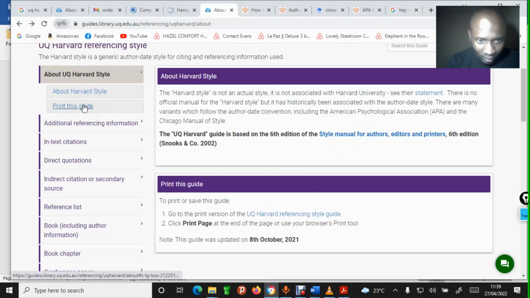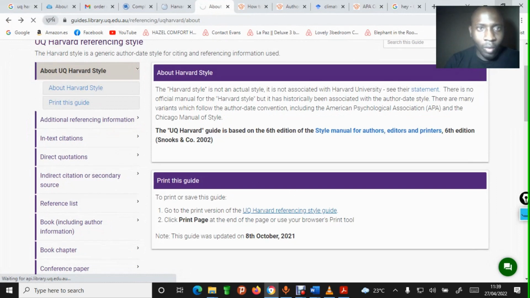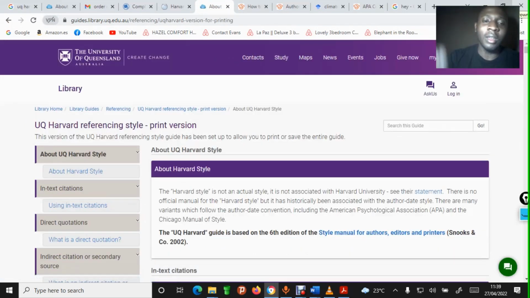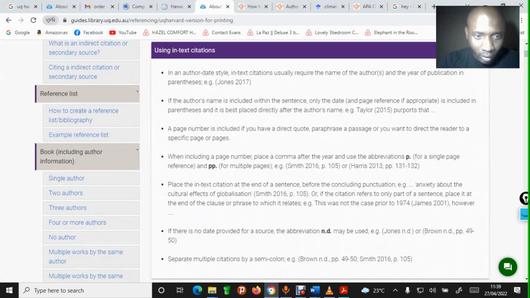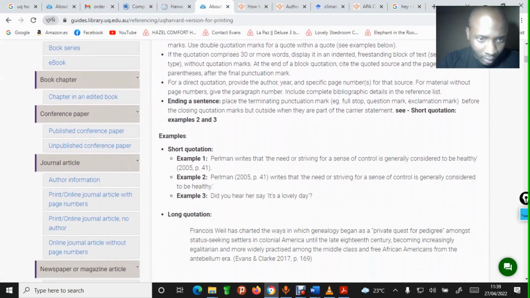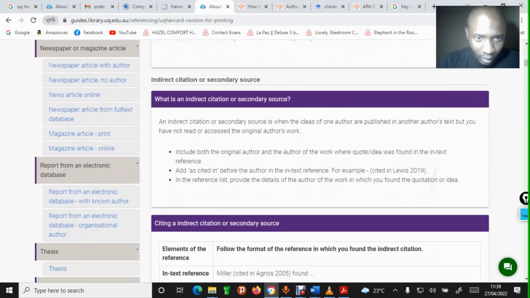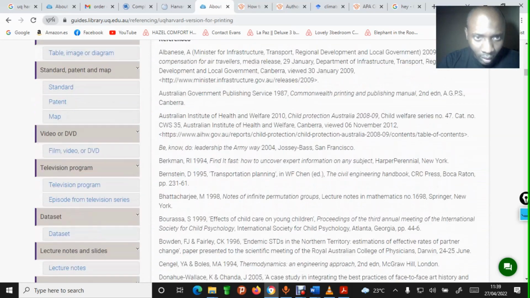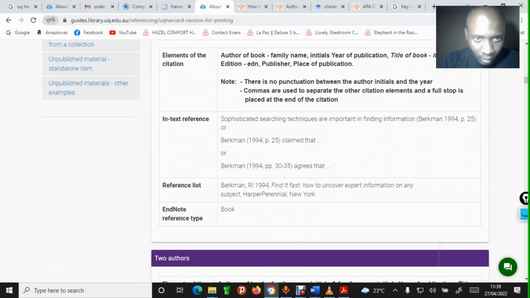So you go to the print version of the UQ guide. This one is what will give us all the information. Because with the print version, you scroll everything downwards. So you can scroll and check if you're going to see anything here, citing out to a list of bibliography. So I'm just going to scroll.